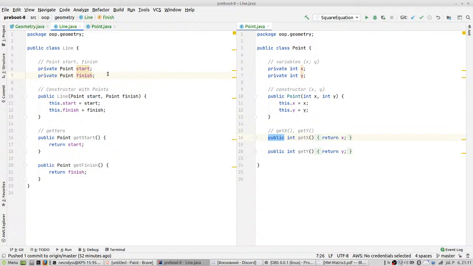So if you did not use Point, please switch to Point.